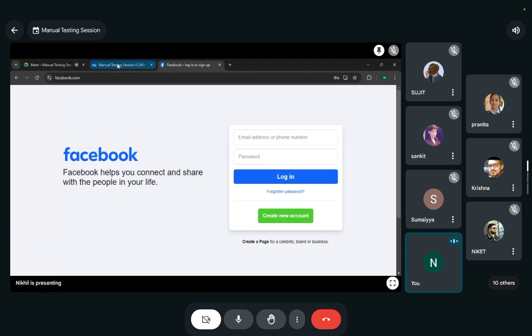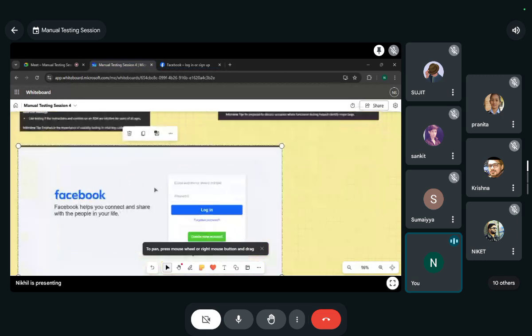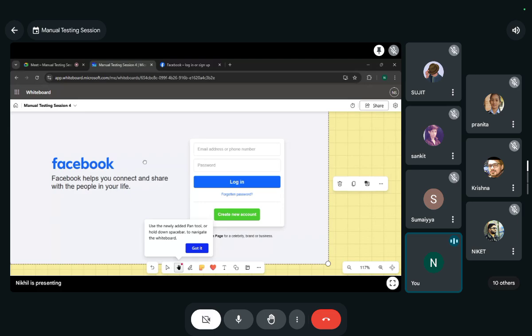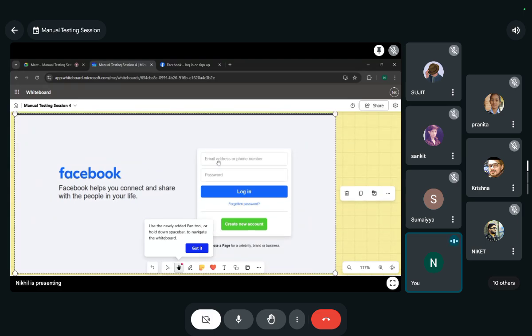Later, I am zooming in a bit more. Here I can see that there are two fields: email address or phone number, and password. These two fields must have some properties. The first thing is that they are fields, so they must accept some input. If it was a button, then it must be clickable, and if it was a drop down, it must show options when I click on it.